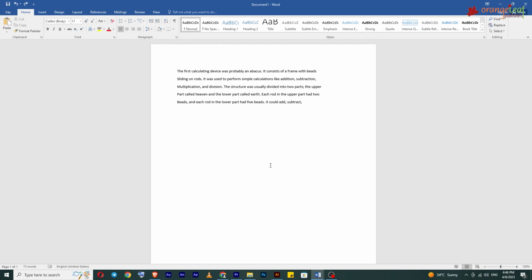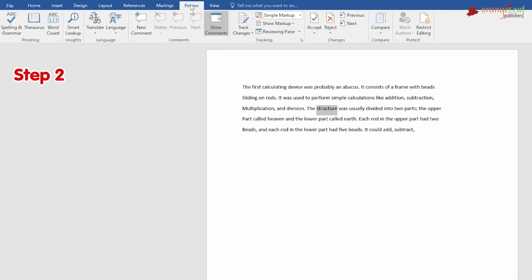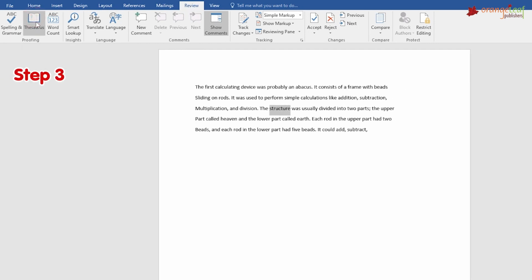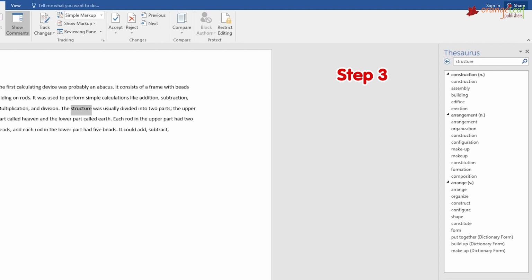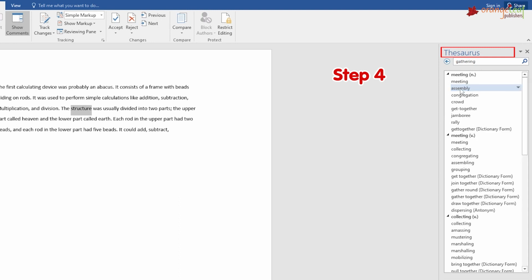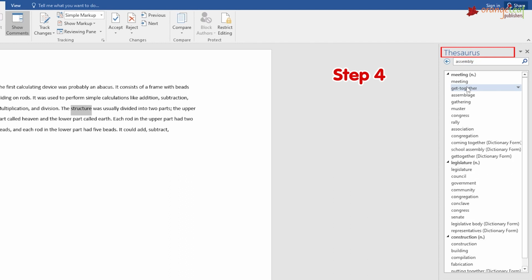To use the thesaurus tool, follow the given steps. Step 1. Select the word for which you wish to find a synonym. Step 2. Click on the Review tab. Step 3. Click on the Thesaurus tool under the Proofing group. The thesaurus pane appears that displays a list of synonyms for the selected word. Step 4. Click on the down arrow and select the Insert or Copy option. To look up additional related words, click a word in the list of results.